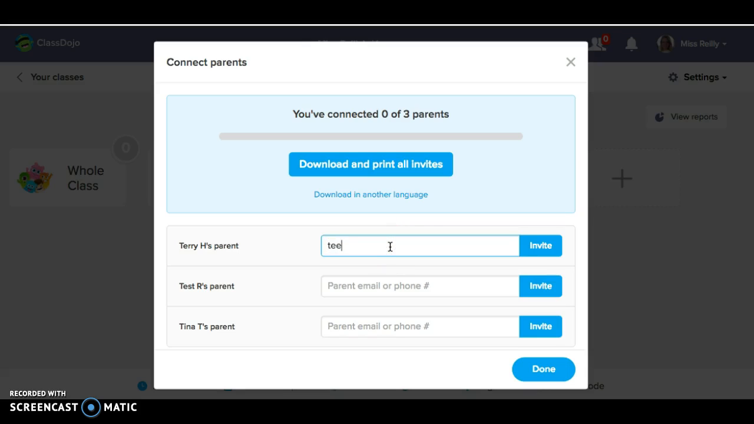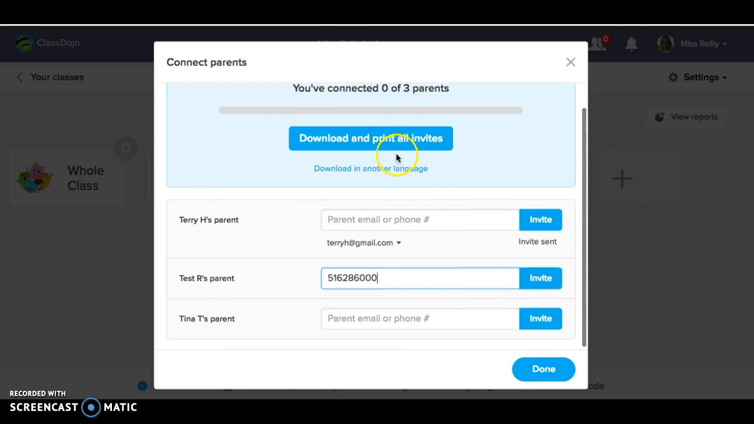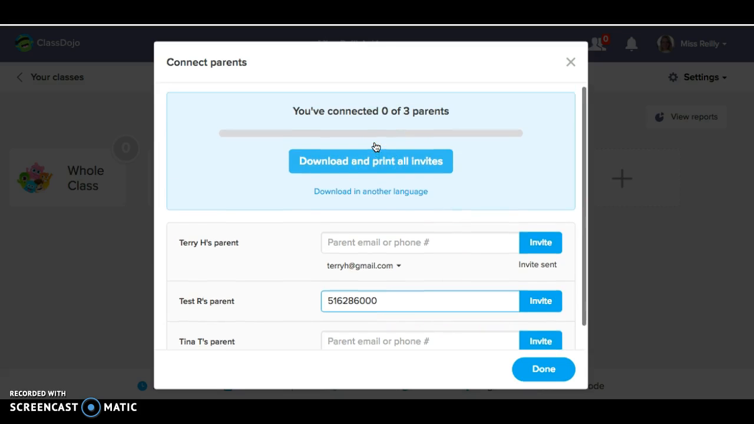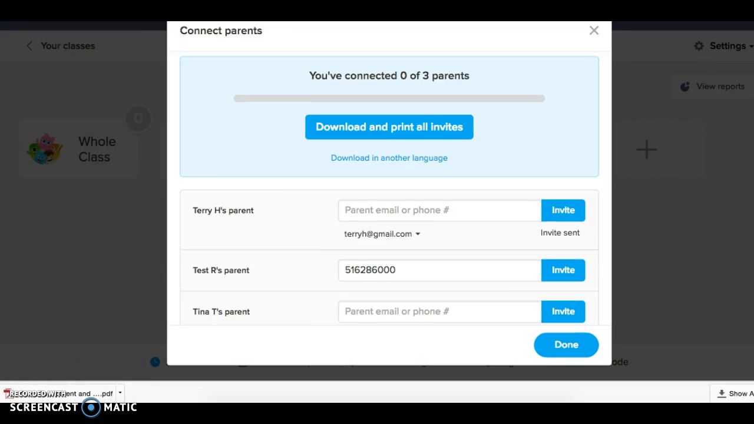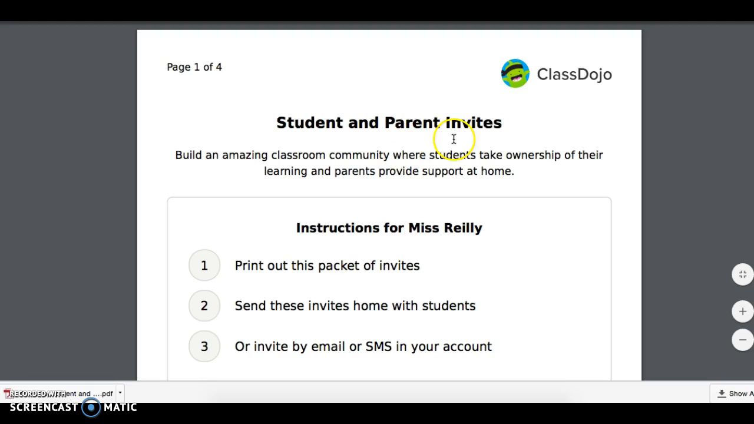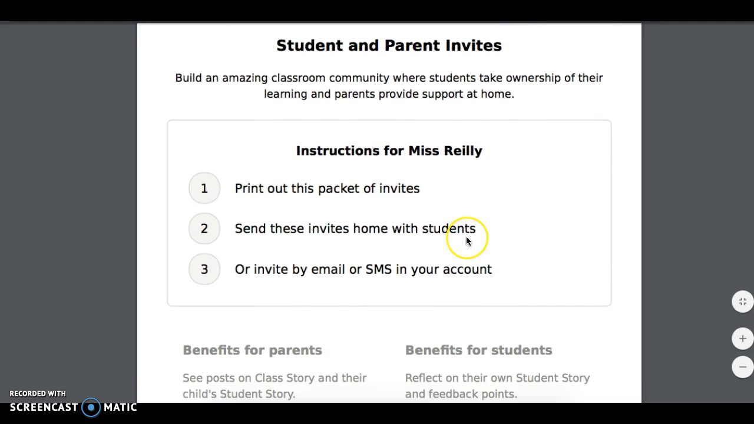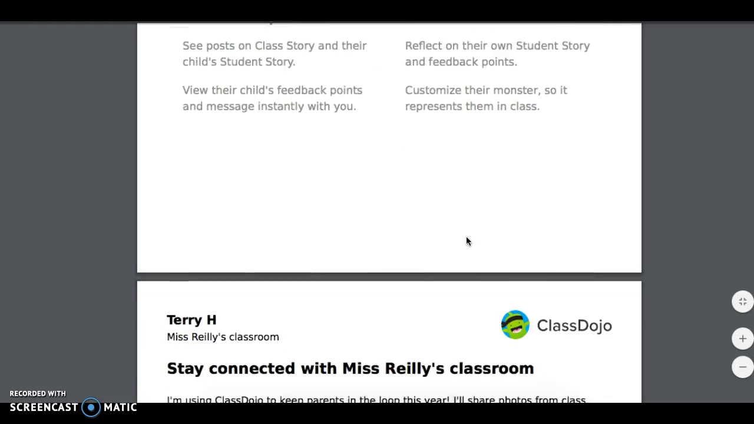One option is by entering an email. Another option is to enter a phone number, or you can download and print all invites. When invitations are downloaded, they show up on the bottom of your screen or in your downloads. Upon clicking the invites, you're presented with instructions on how to send out student and parent invites.